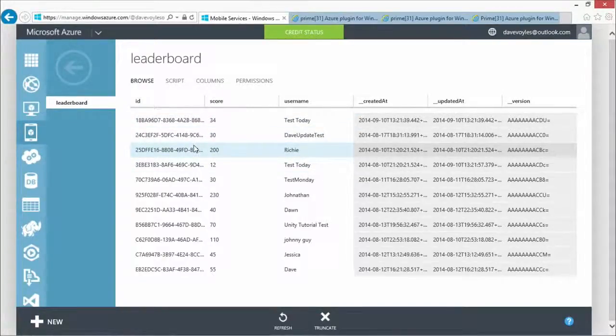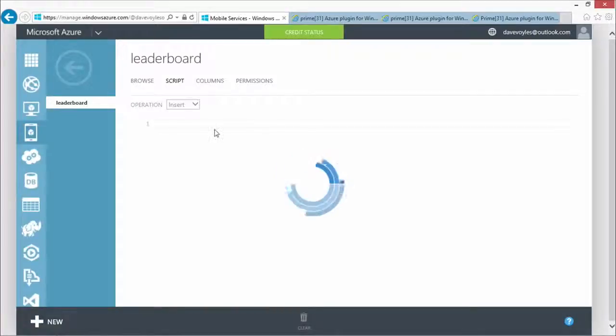Built-in fields: ID, created at, updated at, version. Those are ones you don't touch, you have no control over, all done on the server side by Azure. Absolutely, that's correct. So even more up here, you can see we can have things like script, where I can add my own private functions in the back end if I want to manipulate this data in some way. We're not going to cover that today, though.